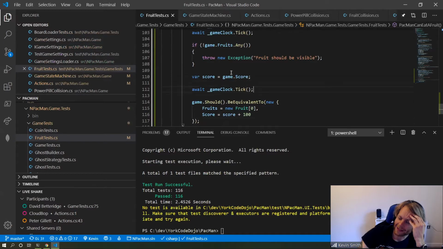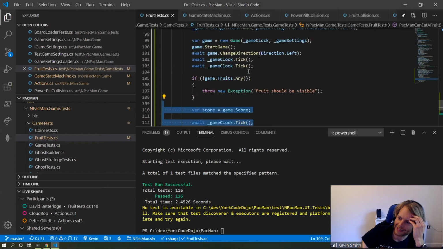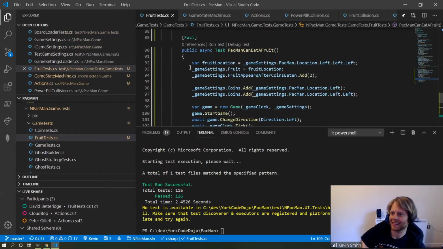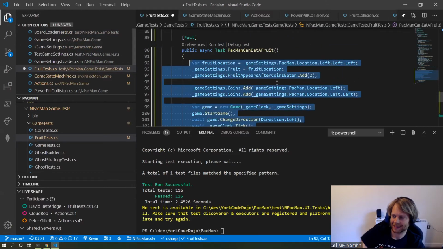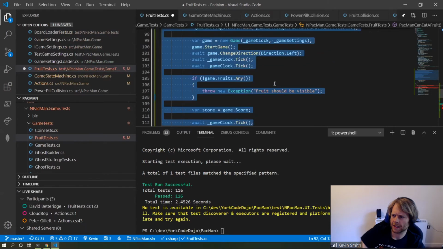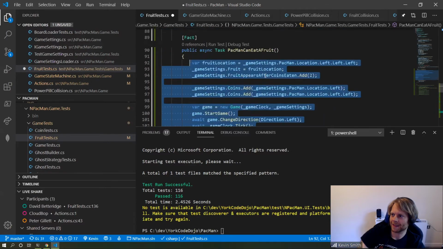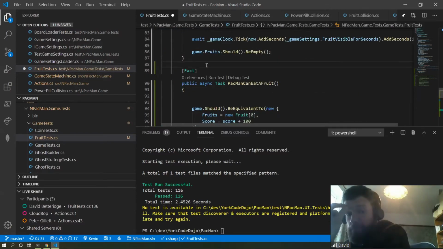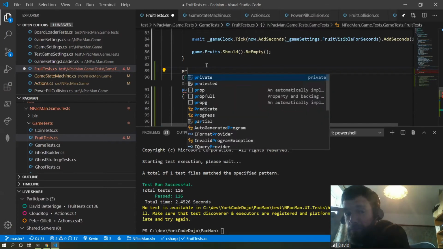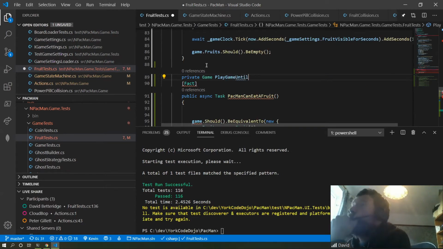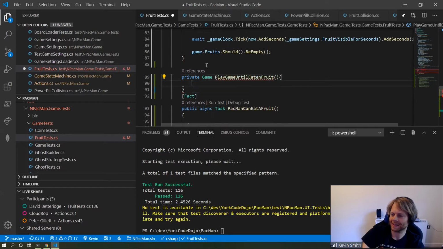We can refactor this bit of code there, can't we? So you can make this just spit out a game, which is play game until eating coin or something. Should we do that? Yep. Okay. I'll play the game until eating fruit. That's it, isn't it? That's what I want.